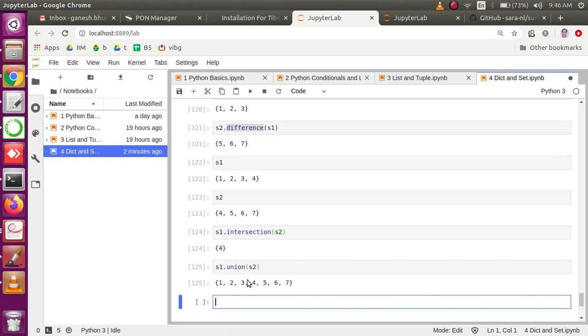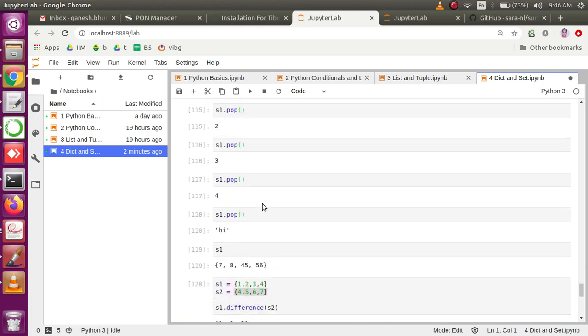Okay, thanks for watching. This is all about dictionary and set. In the upcoming sessions, as and when we come across any situation, we will use these concepts and explore more about them. Go through each function of these two objects, dictionary and set. Then see you in the next session. Thank you.